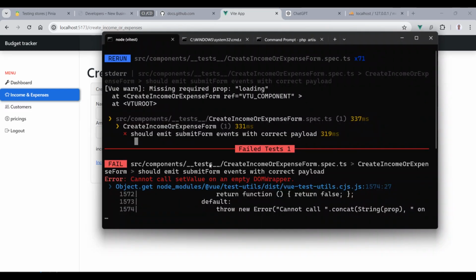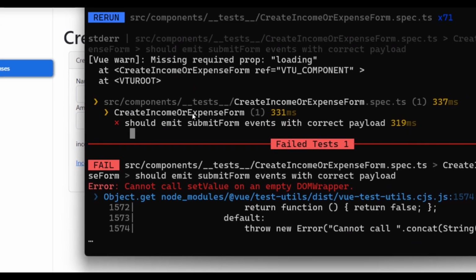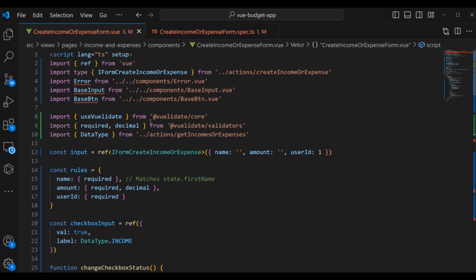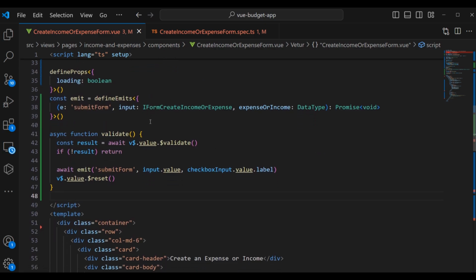Now, if we get into the command prompt, you're going to see that the test case of the create income or expense form failed. You can see the test case should emit submit form event with correct payload. It failed because of this code that we have added within our component. You can see we add in more logic and our component becomes more complex. Now we're going to check if the user has interacted with our form.